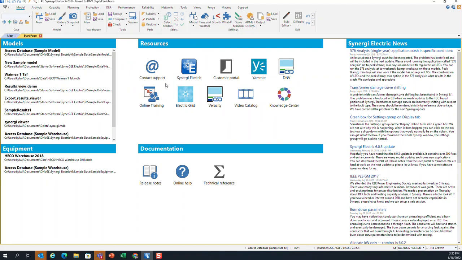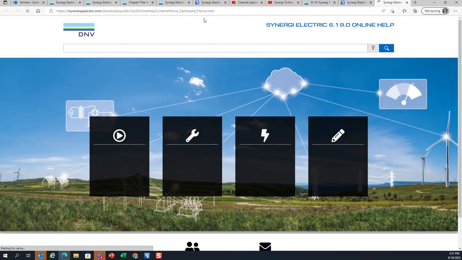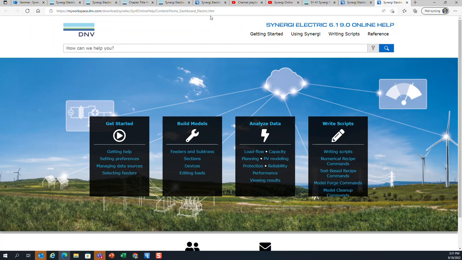So that's all I wanted to cover today, and just make everyone aware of all the resources that are out there and how to access them either through the software or through the My Workspace page. Obviously, you can also go over here on the support, and these icons will take you to those same locations. So the online help is going to take you over to this My Workspace page.